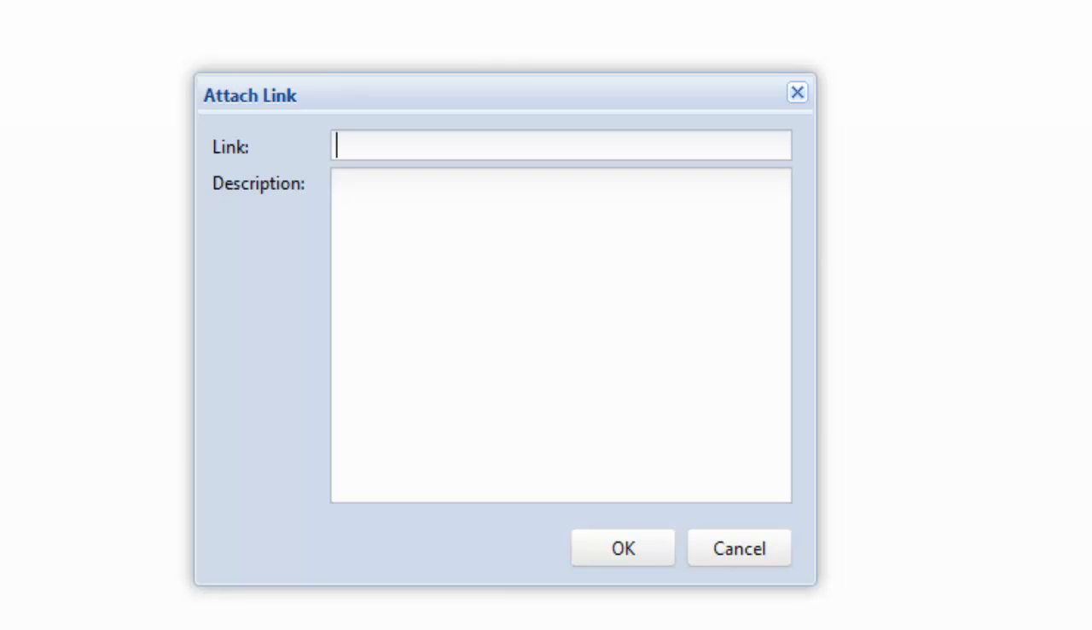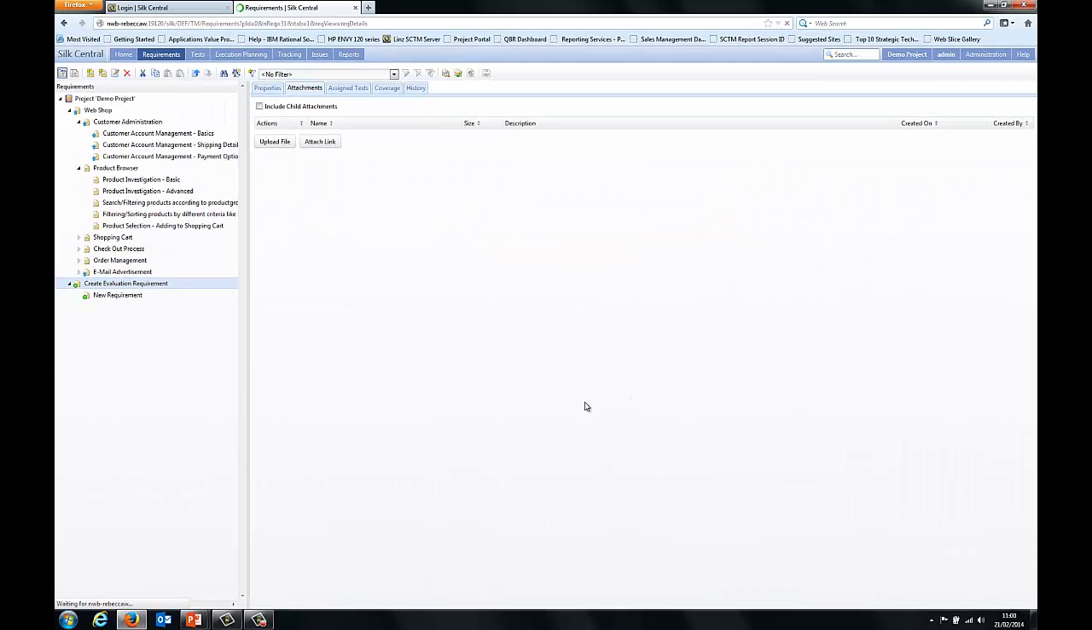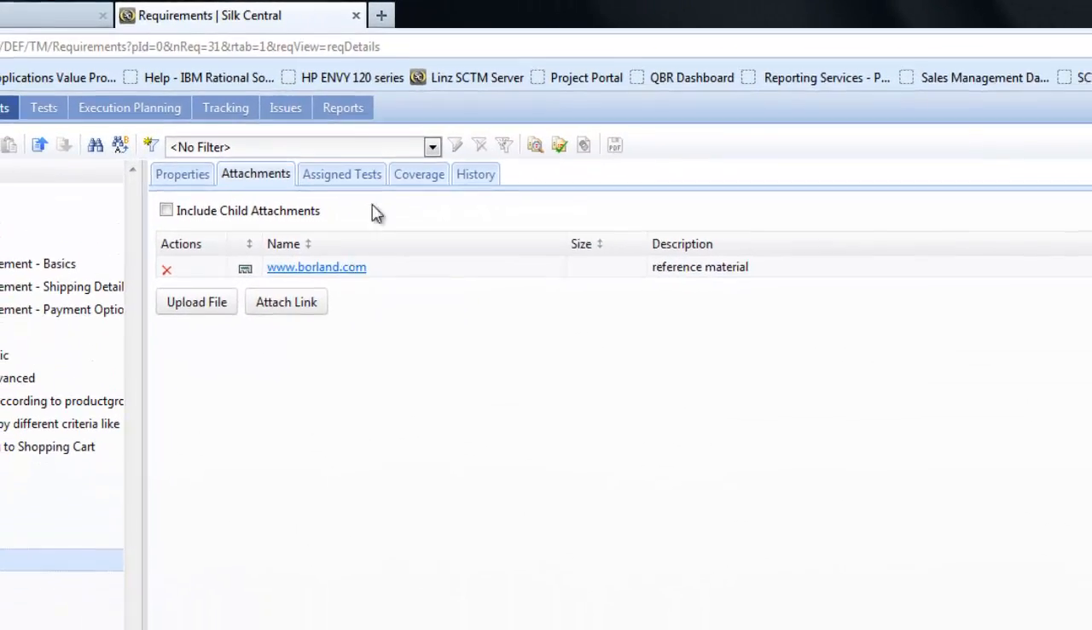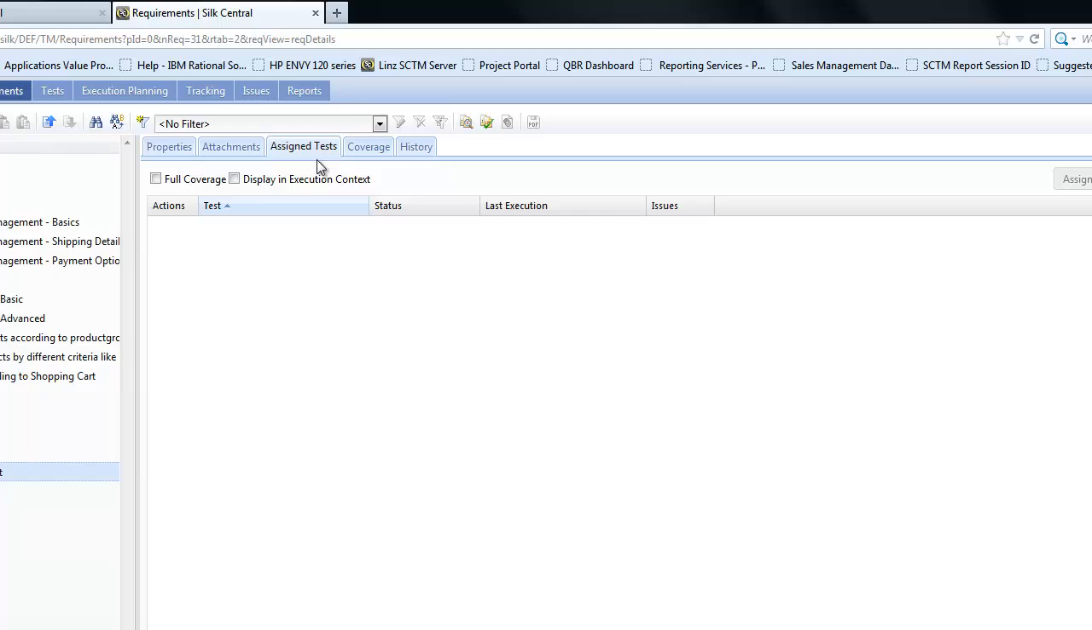So here I'm going to include borland.com as the attachment information. I can include a description as to why I'm including this link as a reference point. And that's now available against the requirement. We'll see we've got a tab where it will show what assigned requirements we have. As this is a new requirement, we don't yet have any assigned. And again, with the coverage, there's not yet any coverage as we haven't created any tests.